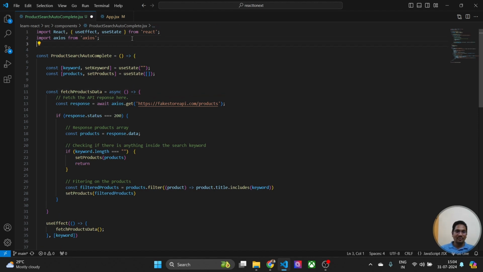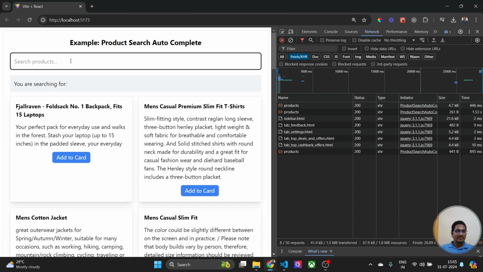So let me import it: import _ from lodash. And now from this I will use the function _.debounce, and it will wrap the current function and it will have a time. This is the wait time. Like if I type something, it will wait for 300 milliseconds, and then it will call the API.